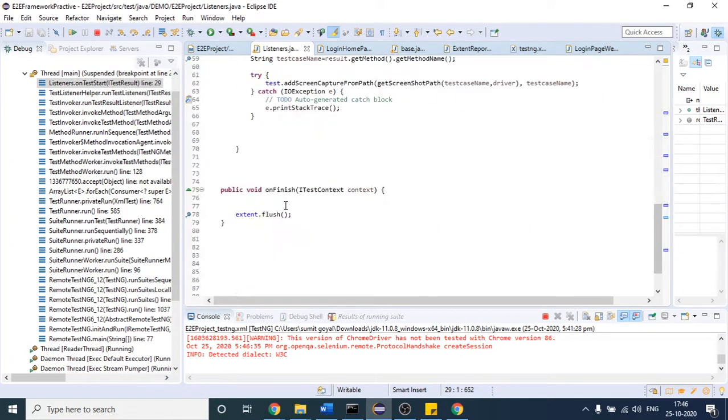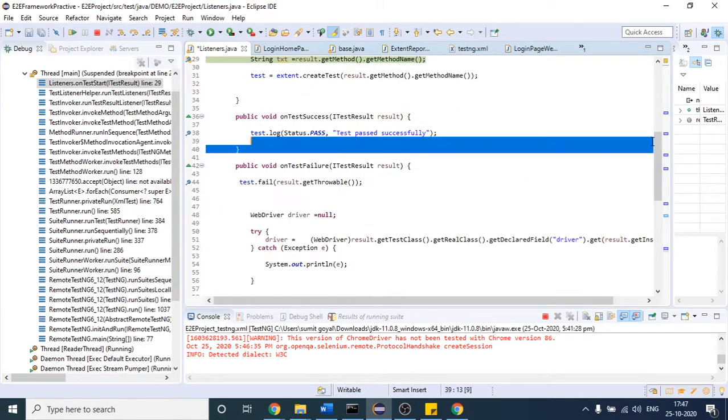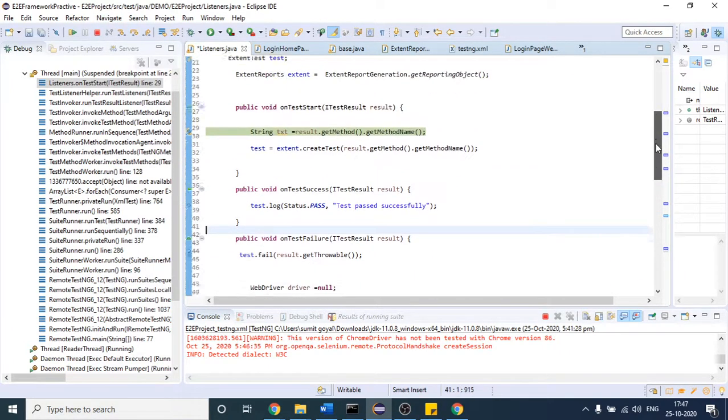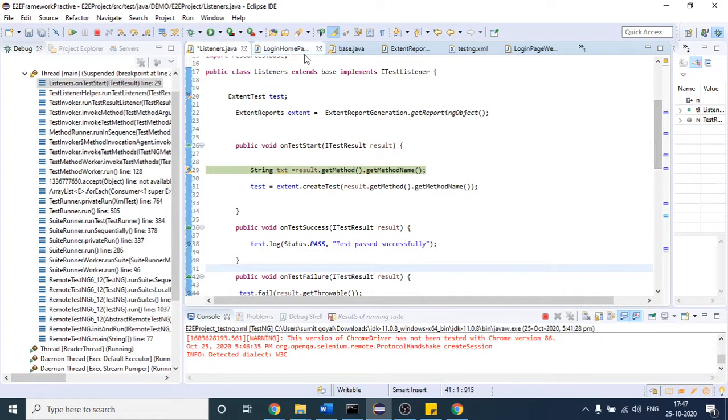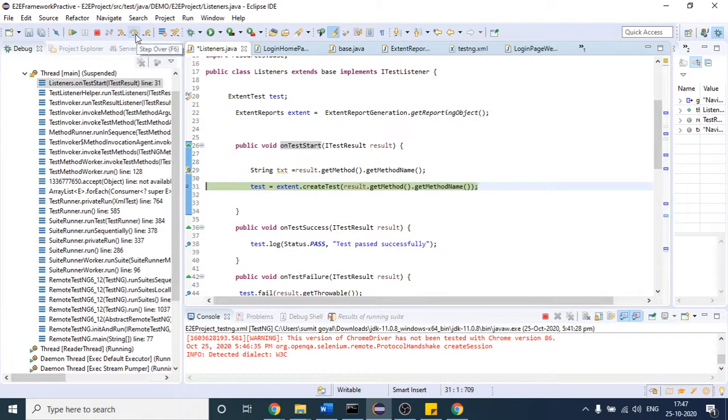But let me do one thing. If I change that at runtime, it will not allow me. So I think I have put one debugger here. Let me run that second one as well. So again, the second test case started to run. What I mean to say is we are done with our first test case, but the second test case started to run. Again we come to on test start, and if you see, this is the Navigate Corona homepage test case class file name. So execute this again.